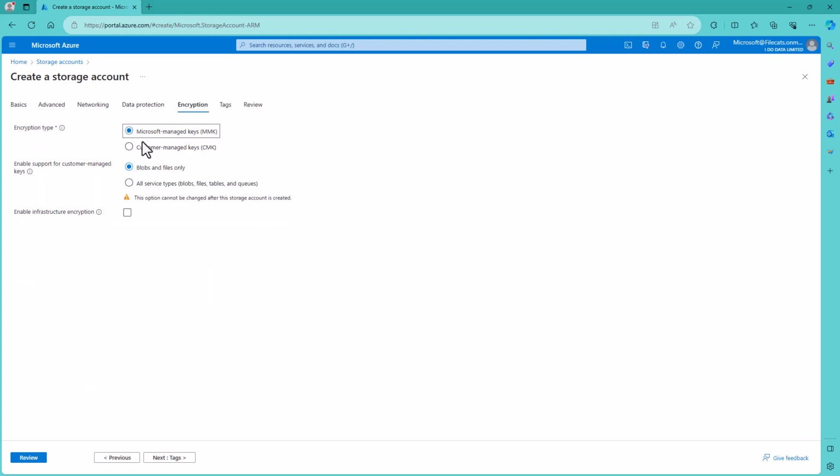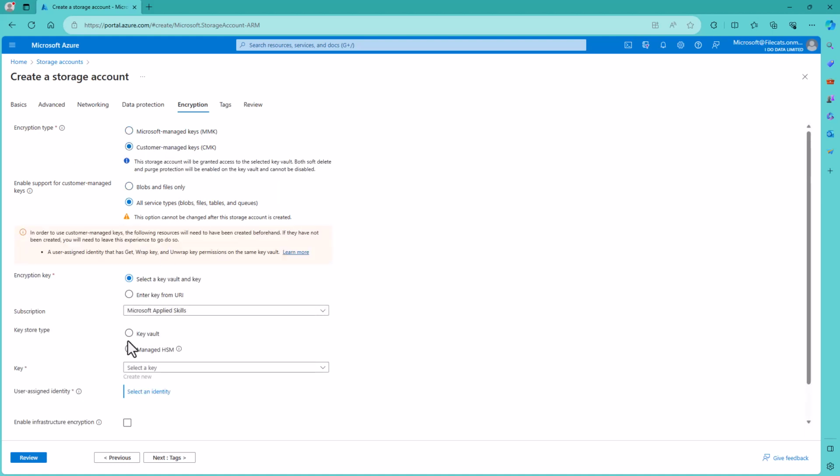In encryption, you can say how you want it to be encrypted. Do you want Microsoft to manage it, or do you want you to manage it within, for example, a key vault or hardware?